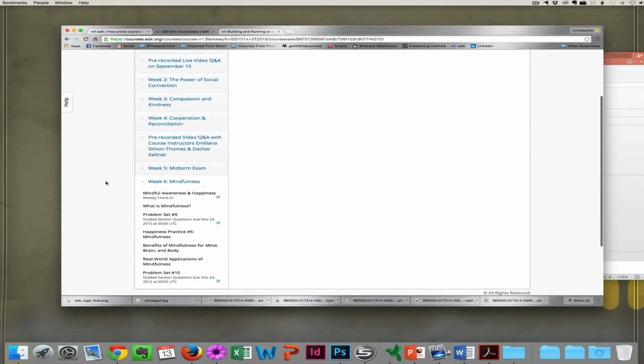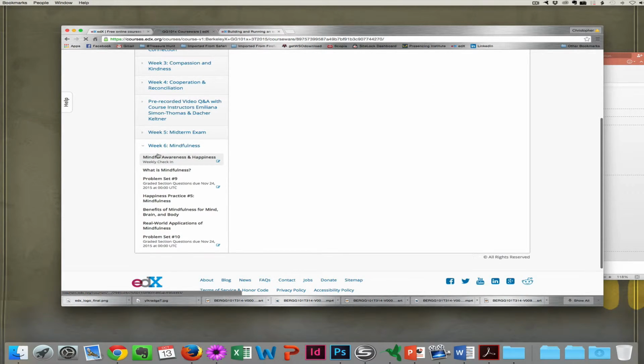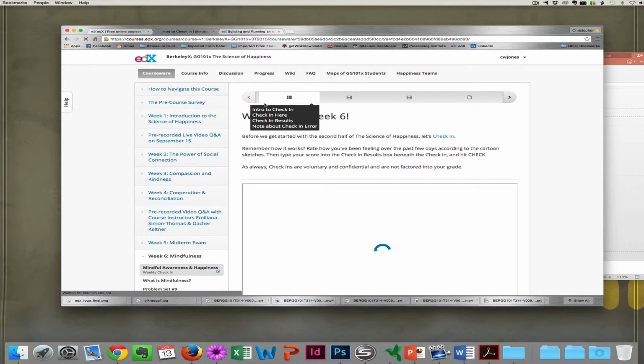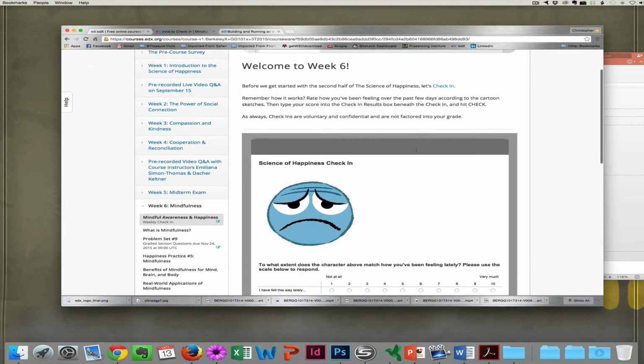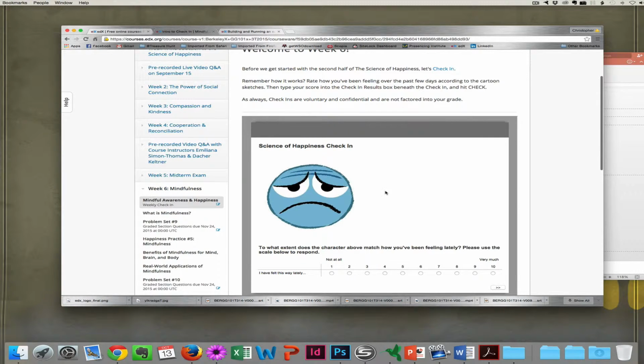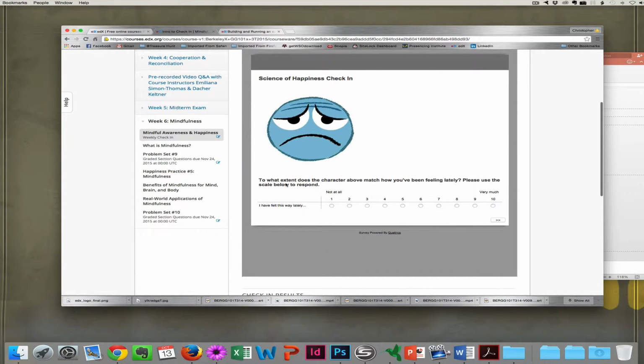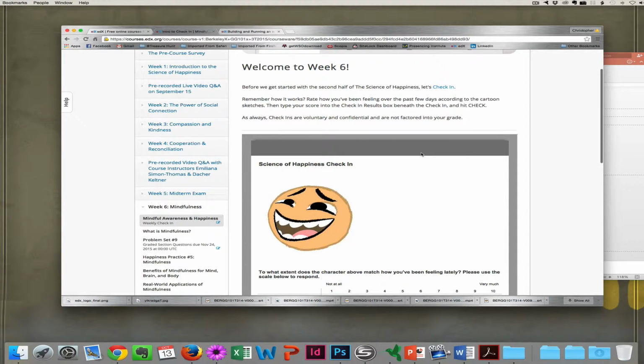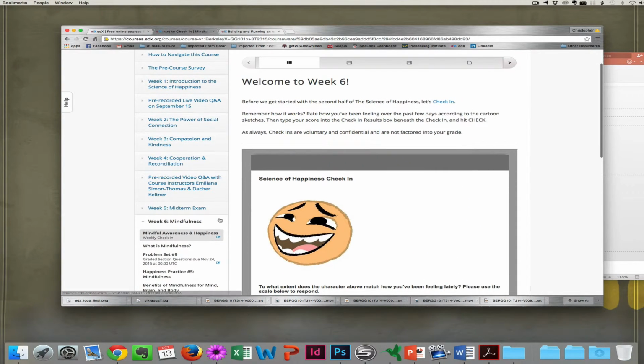So if we go to week 6, one of the things they do as well, and this again creates engagement, is they have a check-in. Actually, let's go back. So here's the check-in, and as you can see, they have different characters here, and you can say how have you been feeling? Yeah, don't feel that way at all. Yay, there we go, we feel happy. So anyway, you can do this and check in every time, which again helps with engagement.